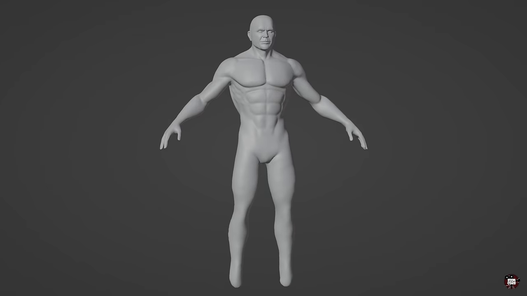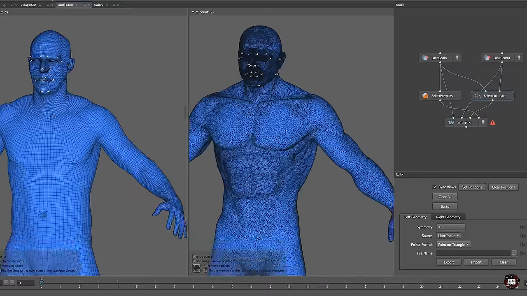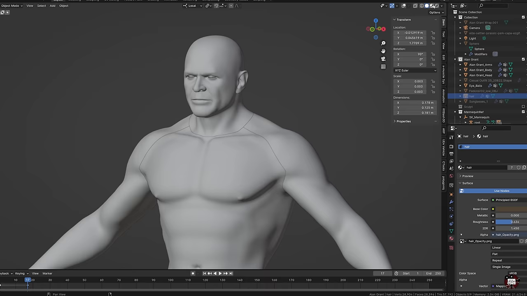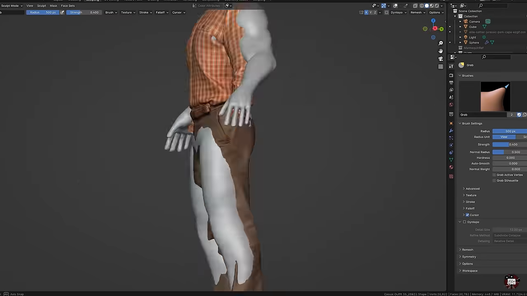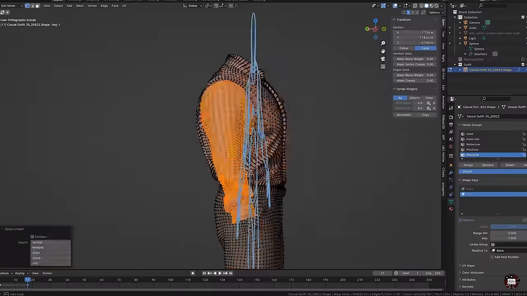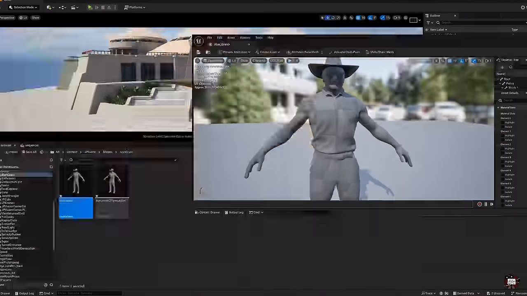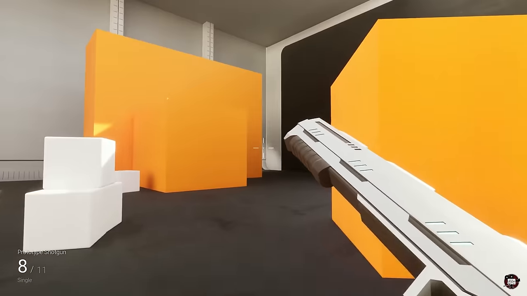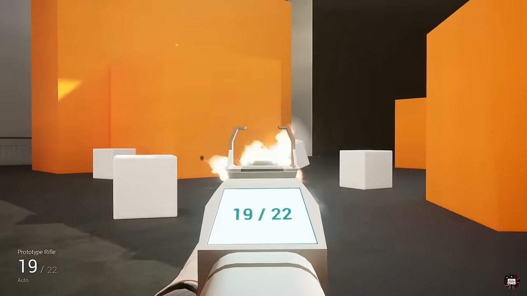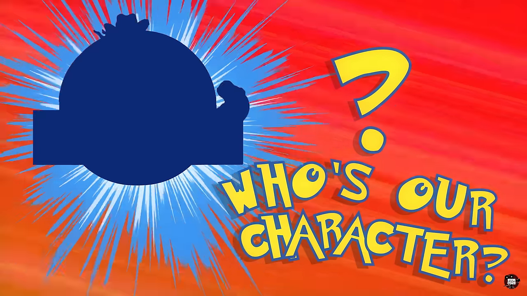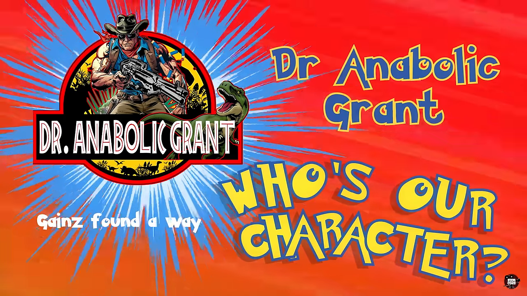Once I had this base mesh, I bought this realistic human and then wrapped it to my sculpt so I could transfer over all the textures. I gave him some clothes, obviously ripped off his sleeves, rigged him up to the same rig, and I then ported him back into Unreal. Luckily, it being first person means we don't need to do any facial rigging. And voila, Dr. Anabolic Grant.